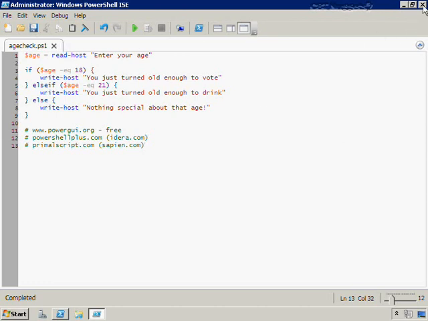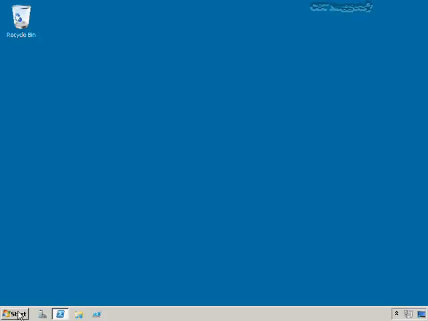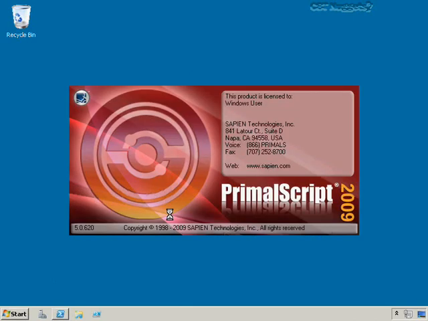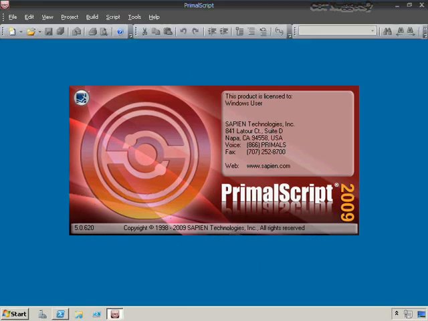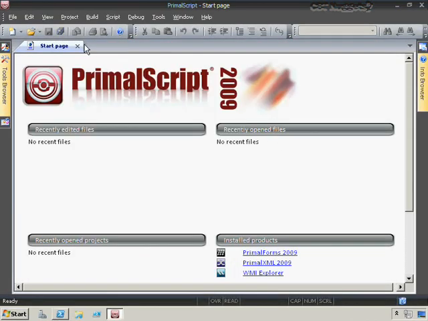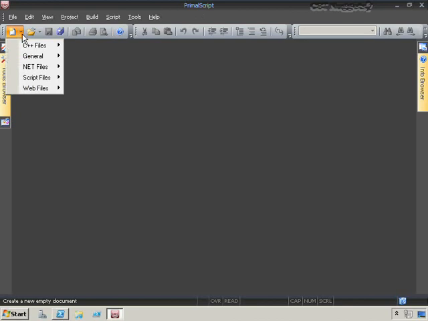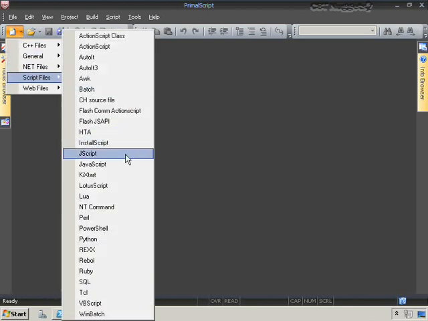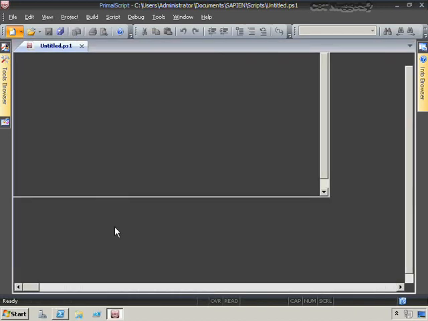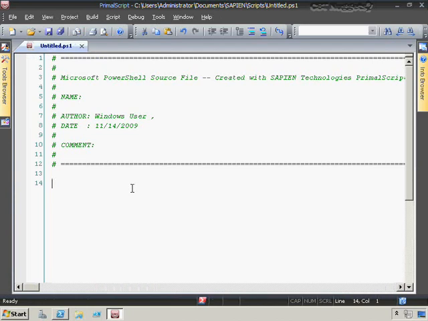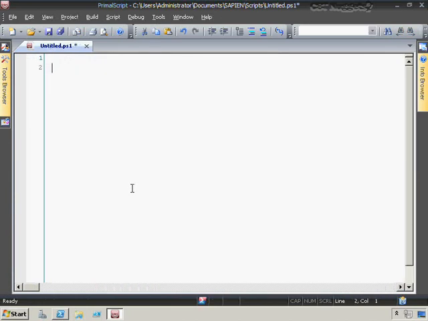In fact, let me close the ISE here. I happen to have PrimalScript installed, so I'm going to launch that just for comparison purposes, so you can kind of see what some of the differences are. This will take just a minute to get up and running here. And let's close this start page and open a new PowerShell script. You can see that obviously one of the differences is that this supports 11 dozen different scripting languages. PowerShell is one of them, so we get a nice little PowerShell template here.